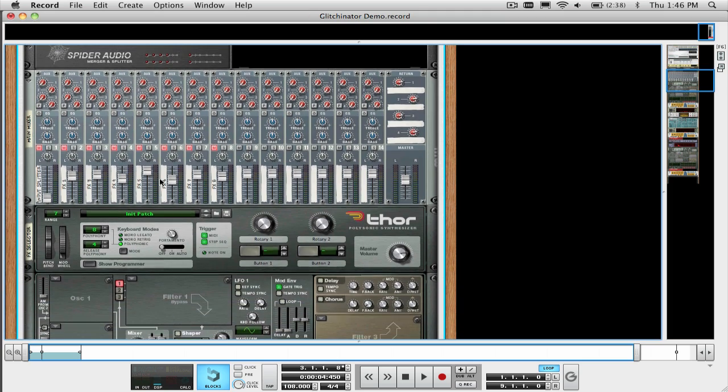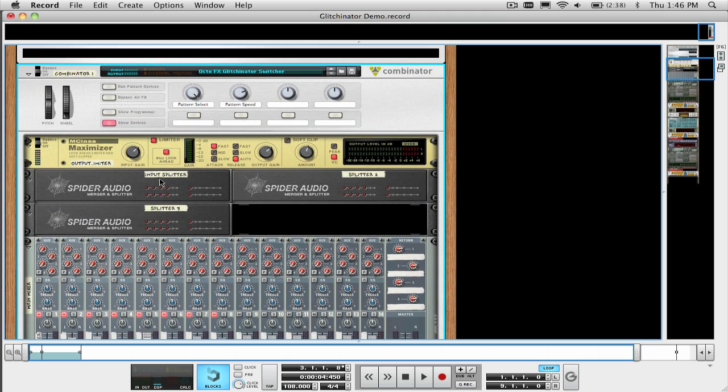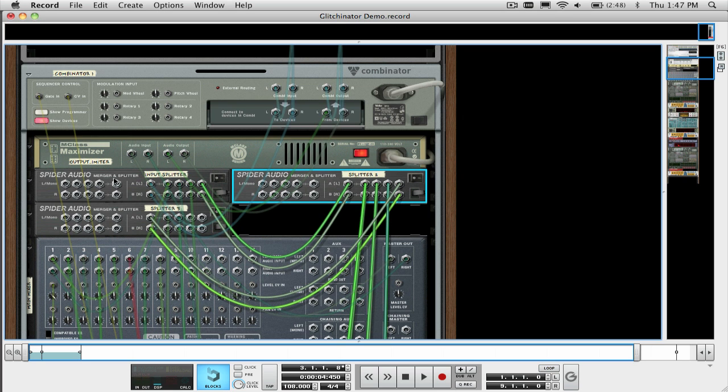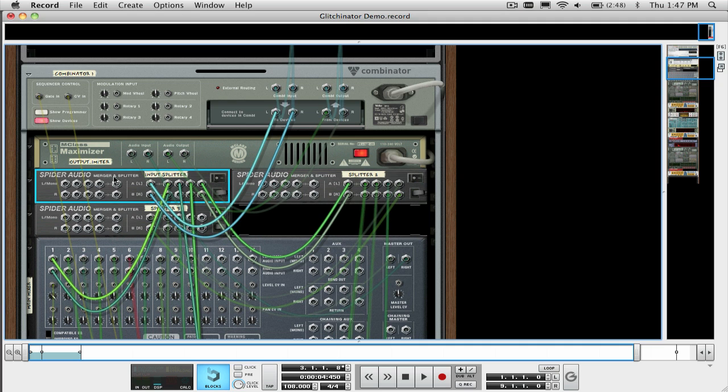Since I wanted to apply 8 different effects, I needed to create 8 stereo copies of the Combi input audio jacks. And as you can see here, I've used the Spider audio splitters to do just that. I needed 3 of those, since the first one will give me 3 copies, and then it feeds into the second one, which gives me another 3 copies, and then that feeds into the third one, which gives me the last 2 copies. Pretty fun, huh?